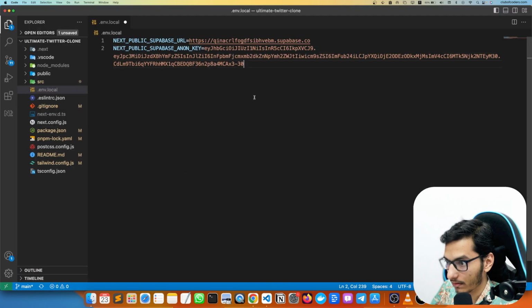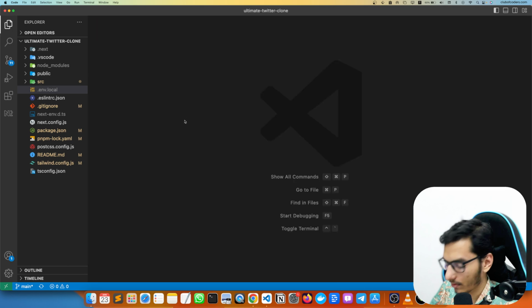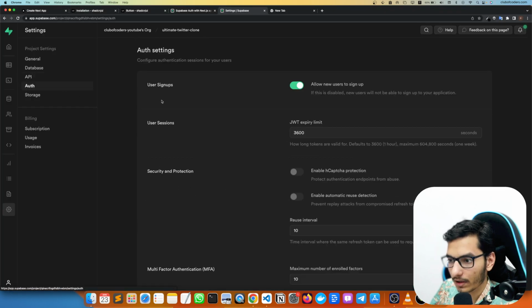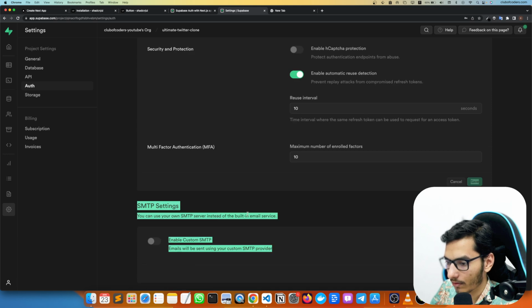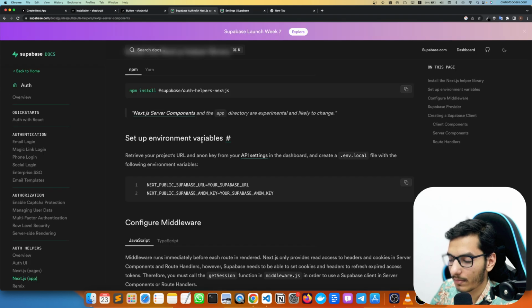So now let's paste this here. Now we have my anon key, and now we have my Supabase URL. That's good to go. Okay, for the authentication, allow new users to sign up. You can enable this. We can also enable custom SMTP settings, which means we can use our own email provider credentials.